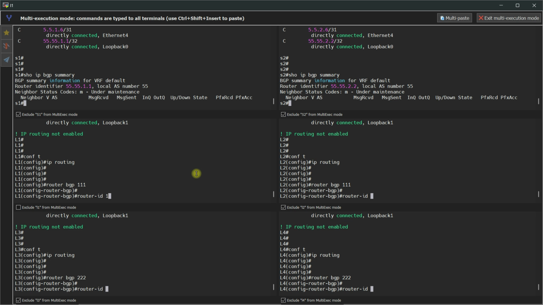So 1.1.1.1, lock it, 2.2.2.2, lock it, 3.3.3.3, lock this one, and 4.4.4.4. And open this up again.